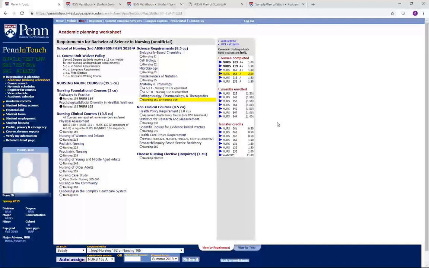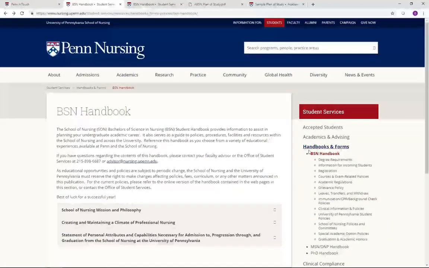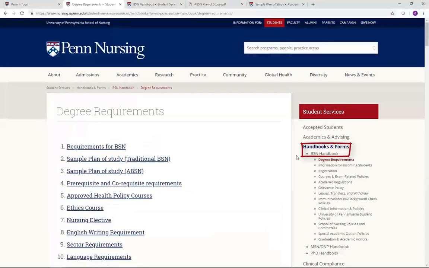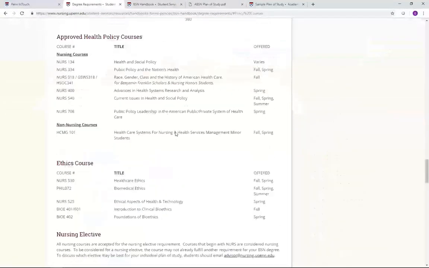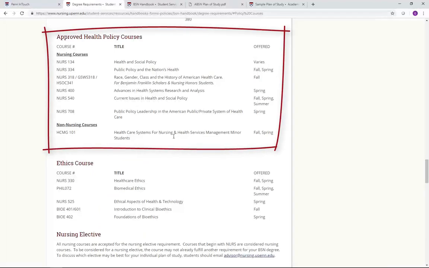There are also a number of non-clinical courses that students must complete for their degree. Let's review each of these. The first one listed is your health policy requirement. The courses that can be taken to fulfill the policy requirement can be found here in the student handbook. Students must choose one of these courses to fulfill the health policy requirement.